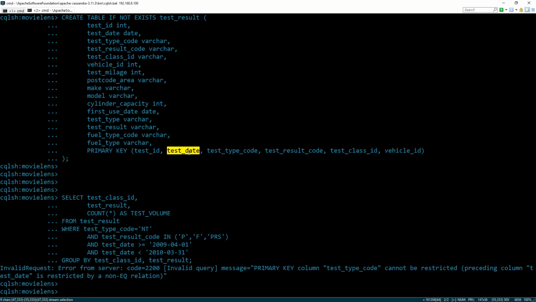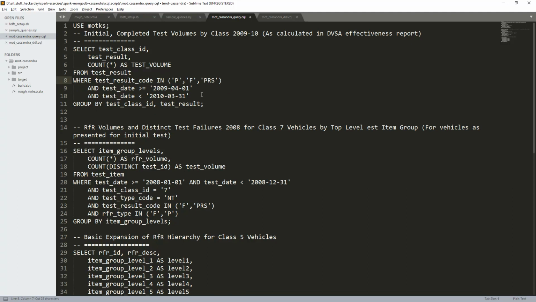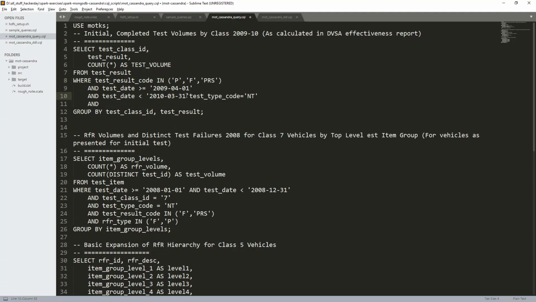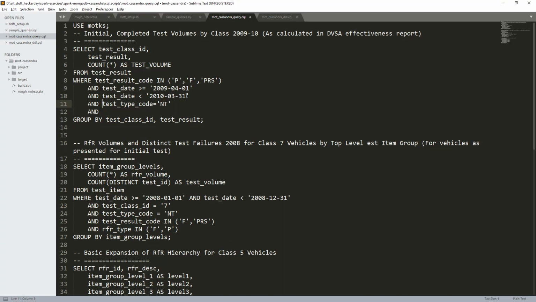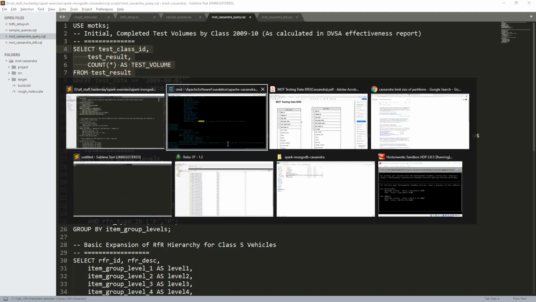That means let's rewrite this query to make sure that date comes after. So you can see even the ordering of the clustering columns affects this. So let's move things around. I am going to take test type code and put it somewhere here. But if we do this, we're still going to run into the same problem because you have test results. So I'm going to take test results and put it here as well, and let's run this again.